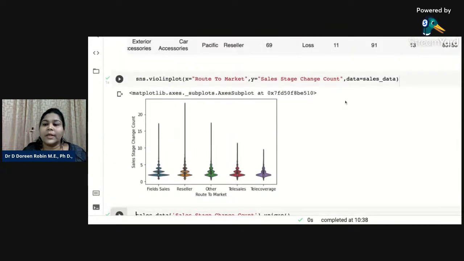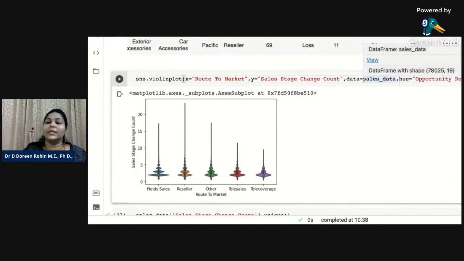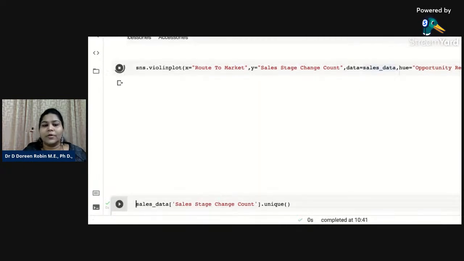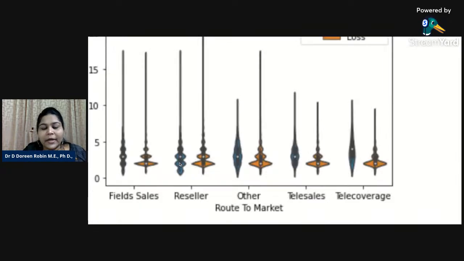And as Swati asked, if I give hue here, what is my target? At the end, I want to find how many sales win or loss. So that one graph is split into two. Out of field sales in the stage count, how many won? Onto the field sales, onto the sales stage count, how many loss? The losses are shown using orange, and the wins are shown using the blue color.